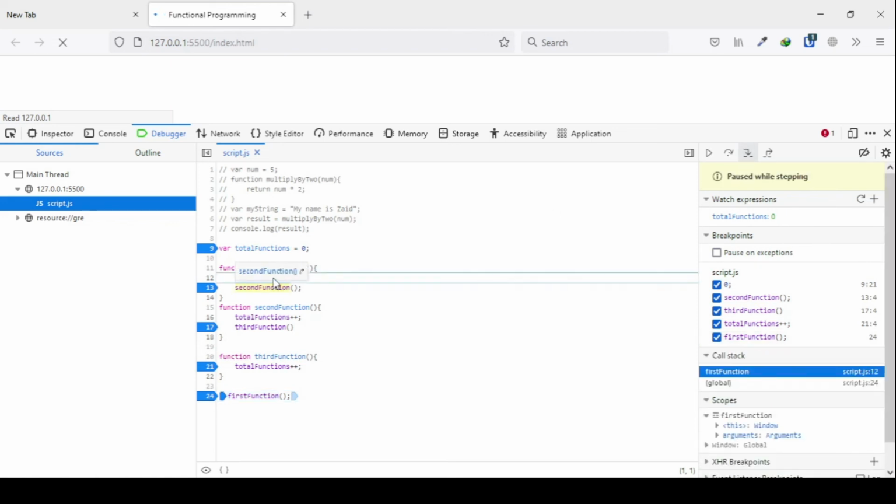We got inside of that. Total functions is now 0. By the way, you can see the call stack, the first function is added. Total functions is now about to execute, and when I step in, it will change its value to 1. You see the value changed to 1, and then the second function is called.